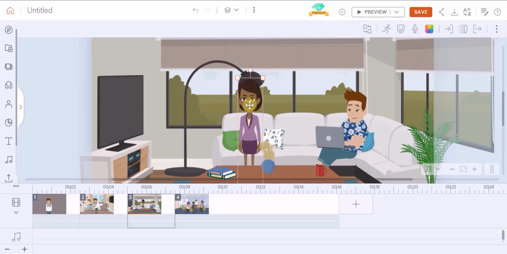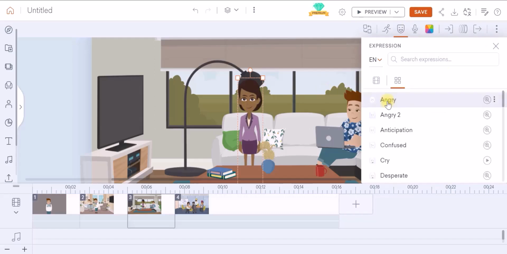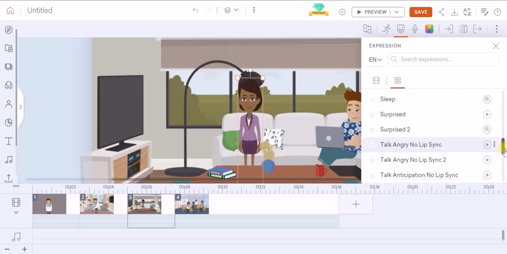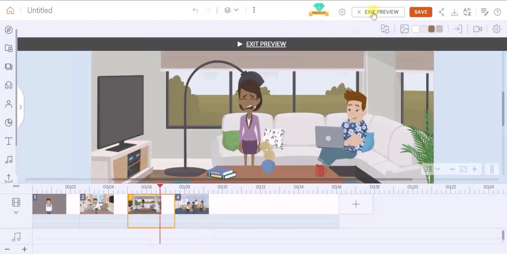So you just click on the character and then hover over here where it says expression. You click on it. This expression is set based on the action that is given to the character. But if you want to change it, you just click action. Now these are various expressions that you can use: angry, cry, confused. All of these expressions, you can just tap on it and the character will immediately take it. For example, you take crying. As you see, once you tap on it, the character has already taken the expression. So as you can see, the character is crying.